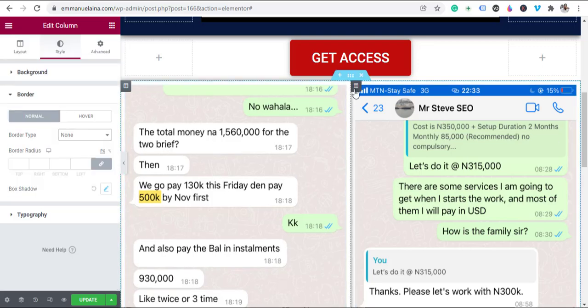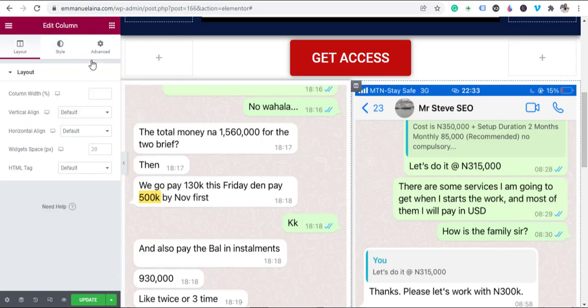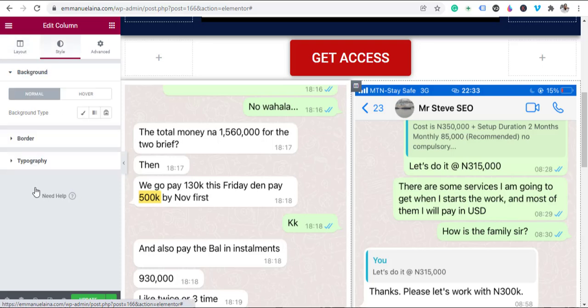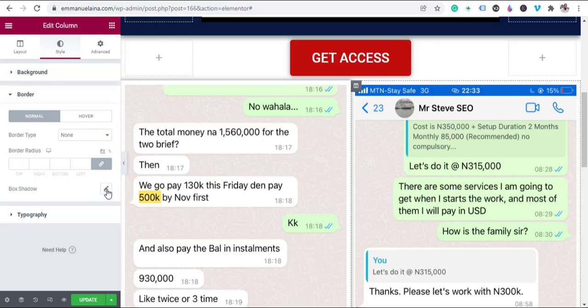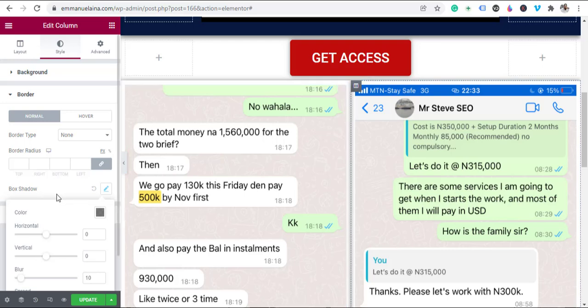And here again, let's do the same thing with this. Click on this. Then I want to come to style. Then I want to come to border. Then I want to just hit on this box shadow. I keep on saying border shadow. Box shadow. So you have the two box shadows here. Now that you have these two box shadows here, see something here.